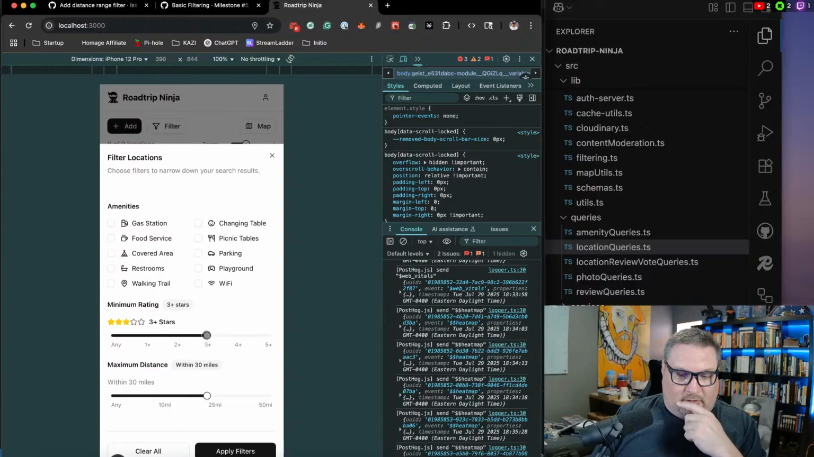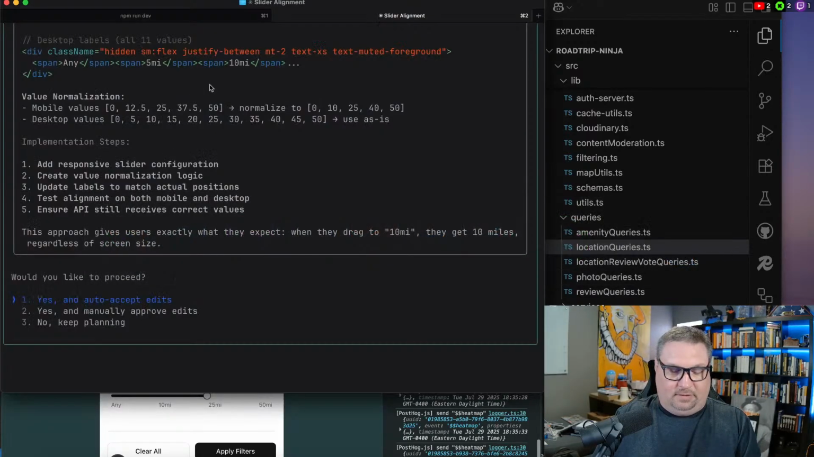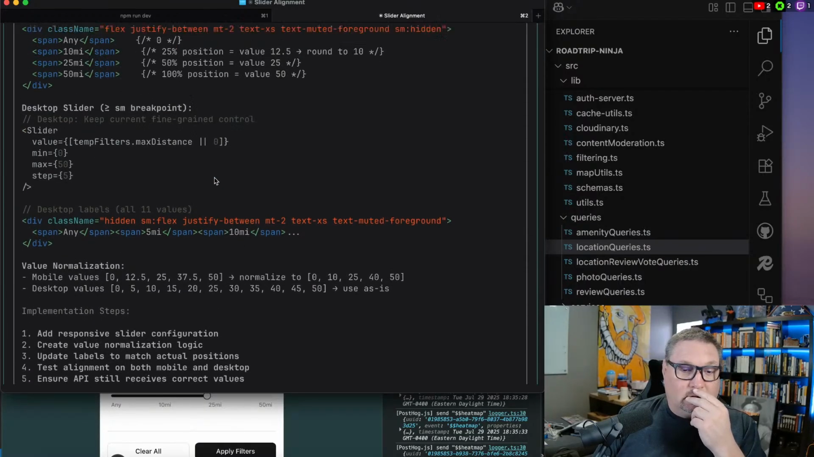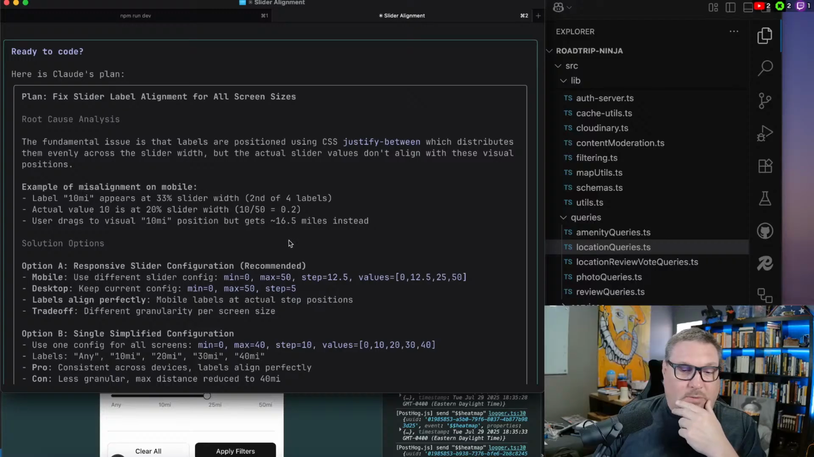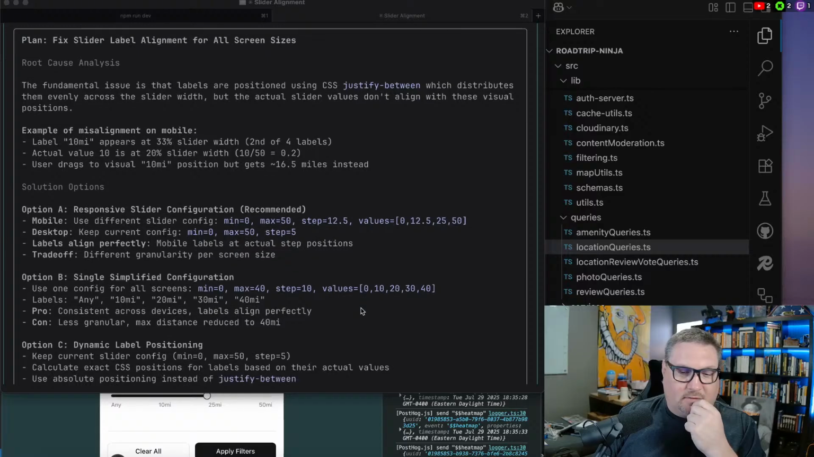What do we think is the right answer here? All right, so what are we saying here? Fundamental issues, labels are positioned using CSS. Yes. Actual slider doesn't align with that. Yes. Responsive slider configuration.